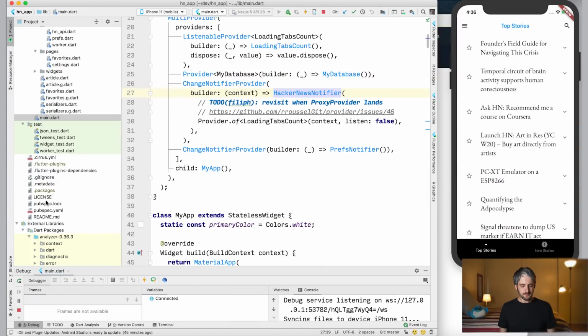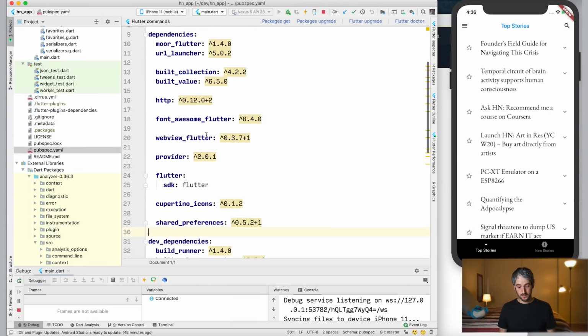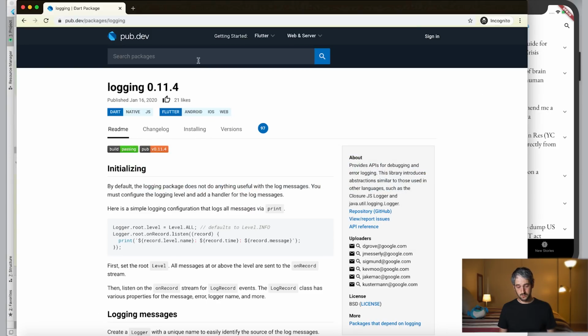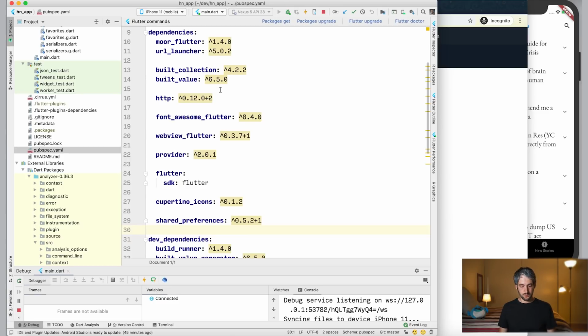Anyway, first things first, I need to depend on the logging. So I need to do basically this, dependencies, logging. I will do that here, I guess.